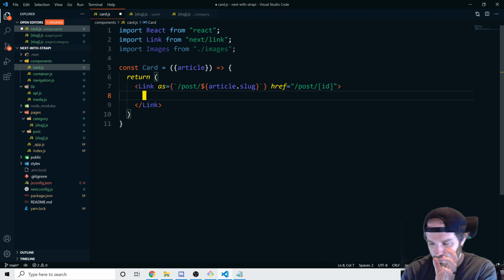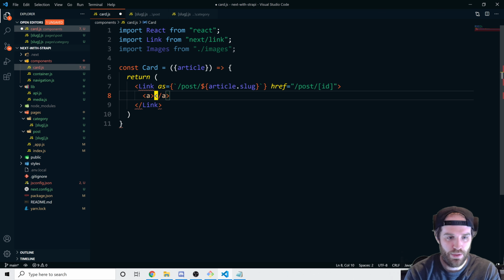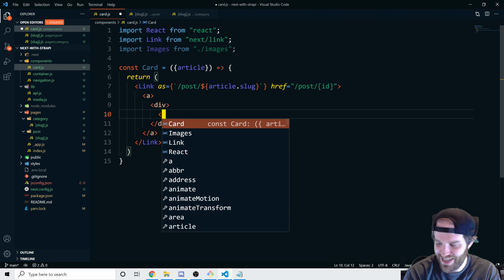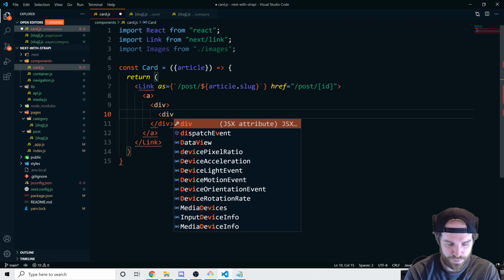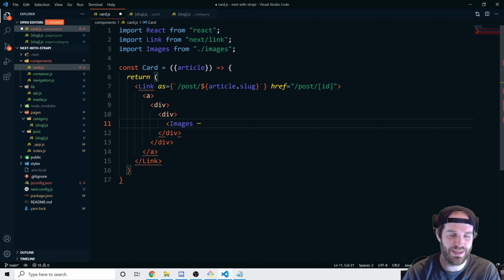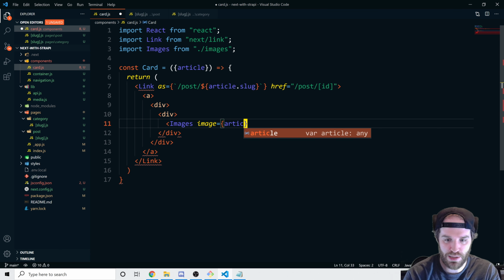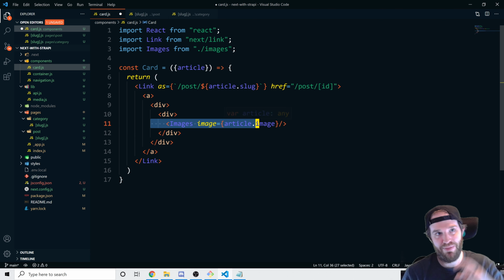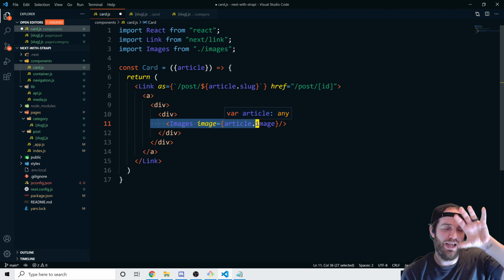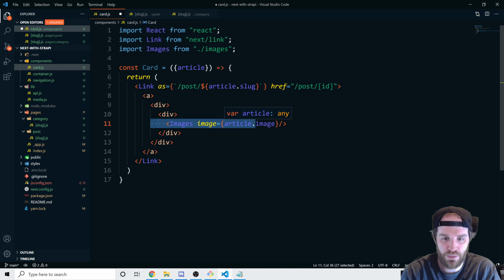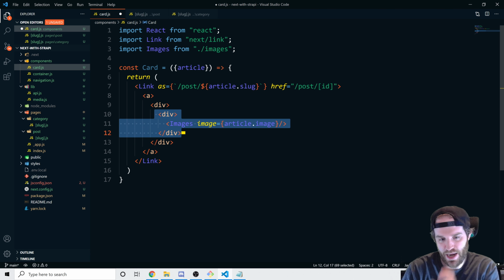Okay. So inside of the link, we're going to create an A here. And inside of that A, we're going to have a div. And then inside of that div, we'll have another div, because I like to divide things up. And then we're going to have an images, which is this component we haven't created yet. And inside of the images, we're going to pass in the image equals article.image. And so that's going to give us like the sort of header section of an image. So imagine you see the image here, then maybe a title, and then like read more, click the button kind of thing. So that takes care of our image.